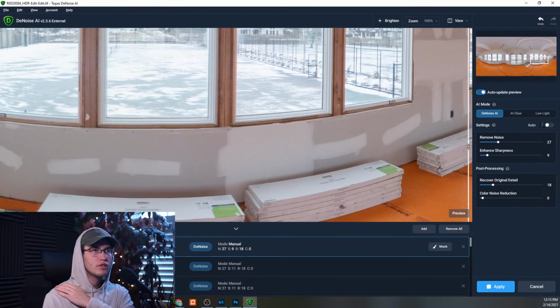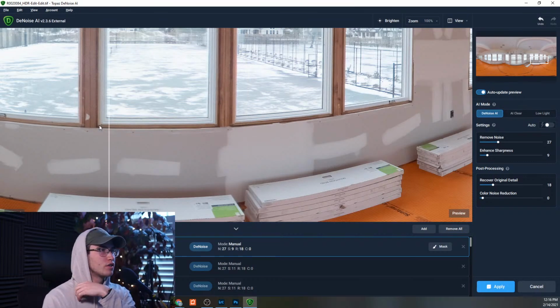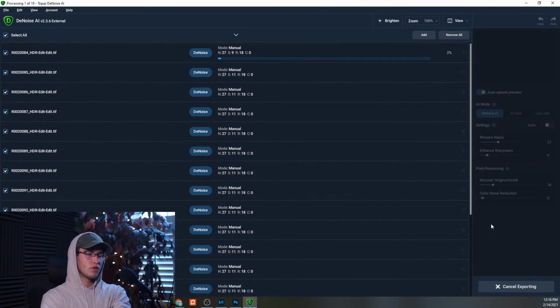So I try not to lose a crazy amount of detail. I mean, you can bump it up on recover original detail. It works sometimes, or sometimes it doesn't. As you can see, like the wood right here, we lose a little bit, but keep it quick. I'll just apply to all, and we will run this.